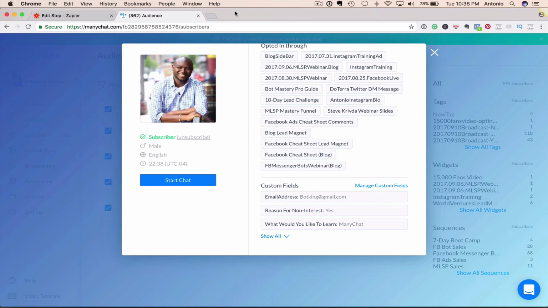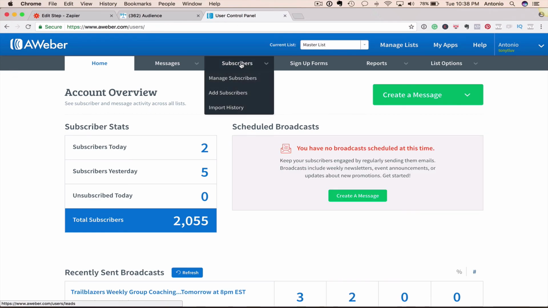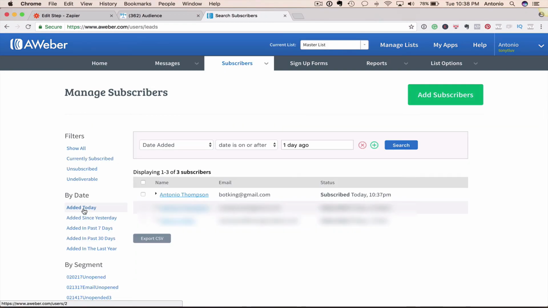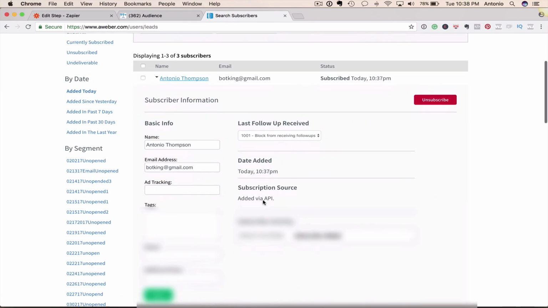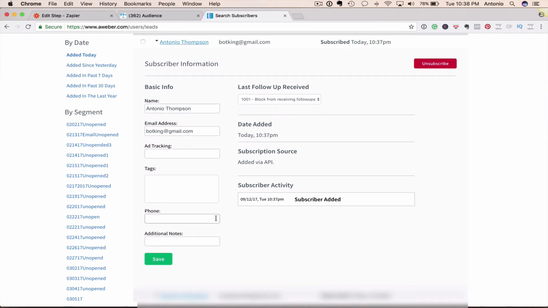If I go and log into Aweber now, go to master lists and go to subscribers and added today, we'll see Antonio Thompson, botking@gmail.com. Boom. Now I could have added a tag here, but I didn't. I just wanted to share with you and show you how to move your email addresses from ManyChat to Aweber with the Zapier integration. Hope this was helpful.